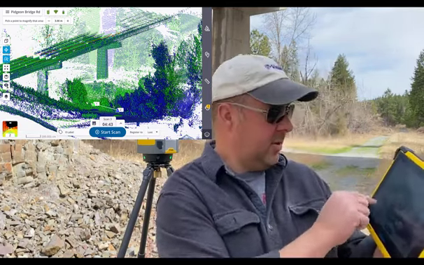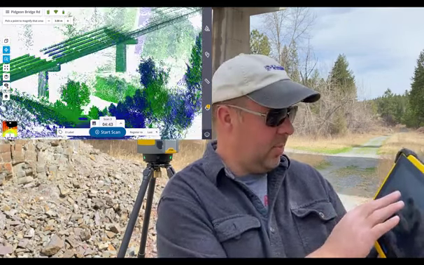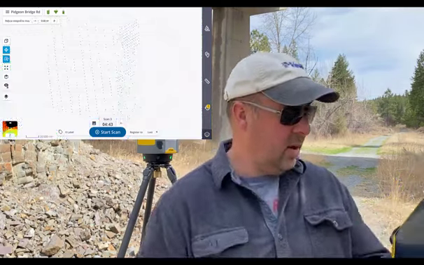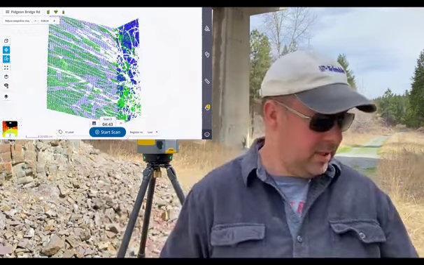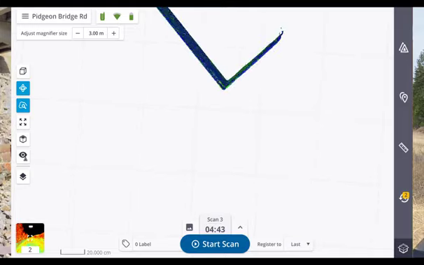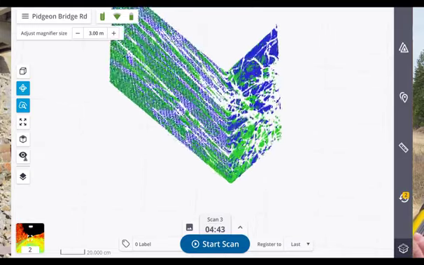So I can see a couple of areas here. I've got some points, not a lot, so I can't really tell how good my registration is. It looks pretty good. I'm just going to tap right there on the side of that support for the bridge. Now you can see it's loading up all the points at full density for both of those scans. I'm just going to rotate and look at this from the top. And I can see that that looks like a really good fit.